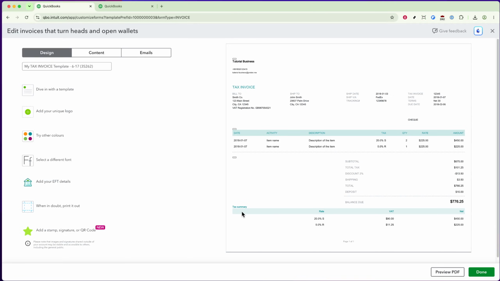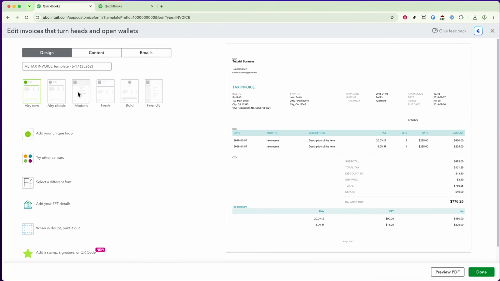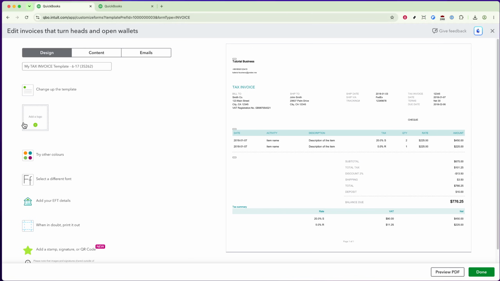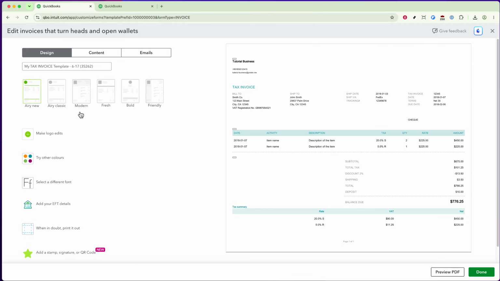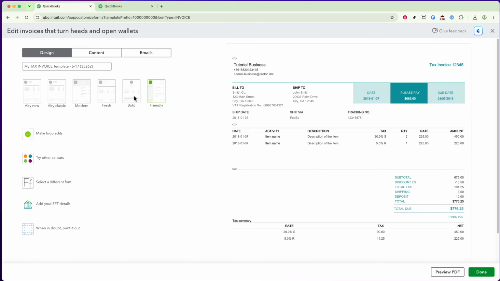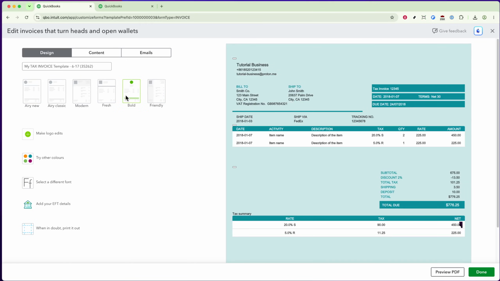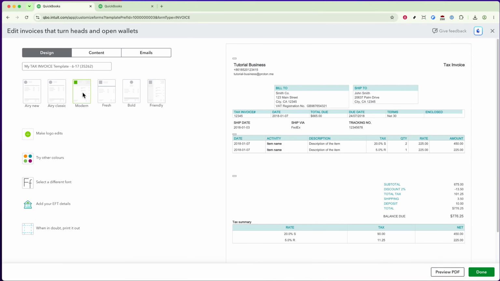Now, take some time to adjust the layout, colors, fonts, spacing, and alignment of your form. This is where you can truly make the design match your brand's style. Think about your company colors, preferred fonts, and any other design details that will give your forms a polished, professional appearance. As you make changes, you can use the preview pane, if it's available, to see how your updates will look in real time. This is a helpful tool to ensure your design adjustments are coming together, just as you envisioned.